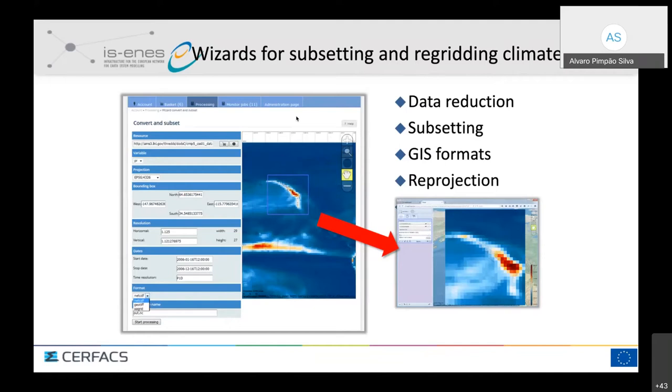There's a wizard for subsetting and regridding climate data. It's called the convert and subset. And in this wizard, you can select a data file using its location URL. And you can specify a bounding box either by entering the numbers of the latitude and longitude or selecting the area using your mouse. And you can also select the time, the start date and end date that you want. And then you can select the output format for this convert and subset. So on the right hand side, you see the result after doing this convert and subset using the parameters shown on the left.